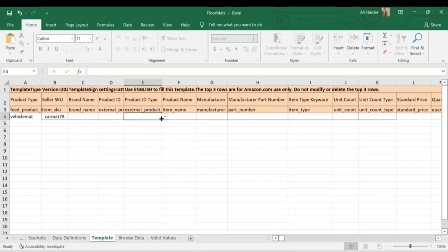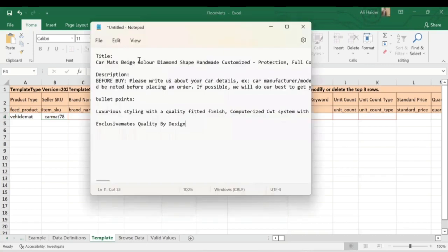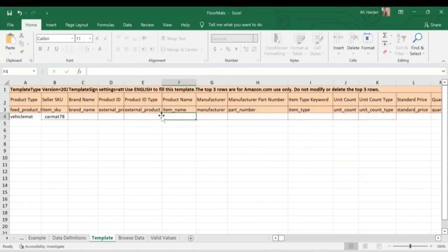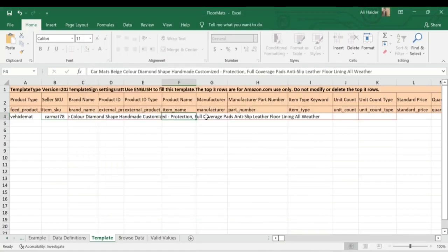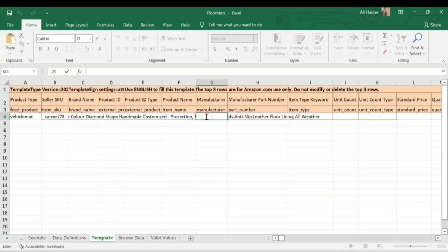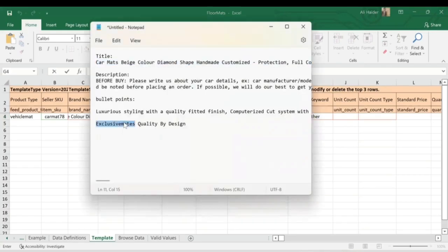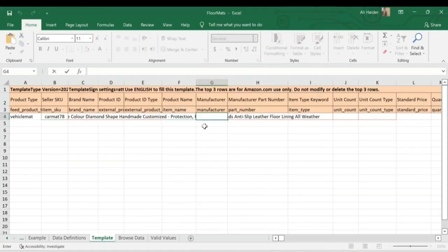And then the part type also. Here you have to write the part name, which is also known as the title of the part. And I have the title, so I will just copy the title and paste it here. Here you have to write the manufacturer who is manufacturing the part. So I will just copy the manufacturer name, and here you can paste the manufacturer name.